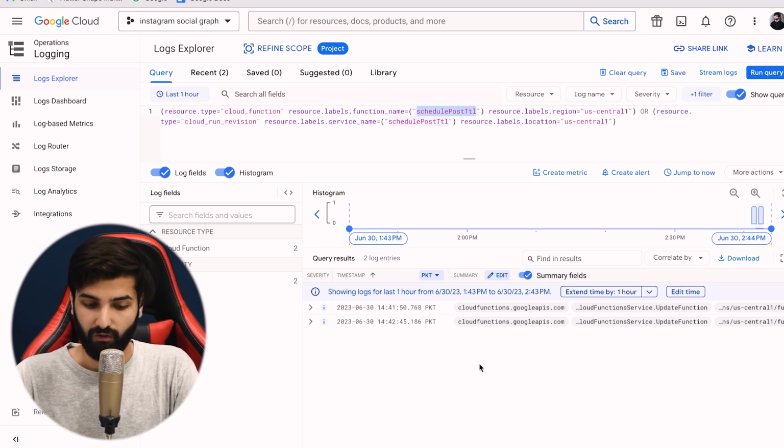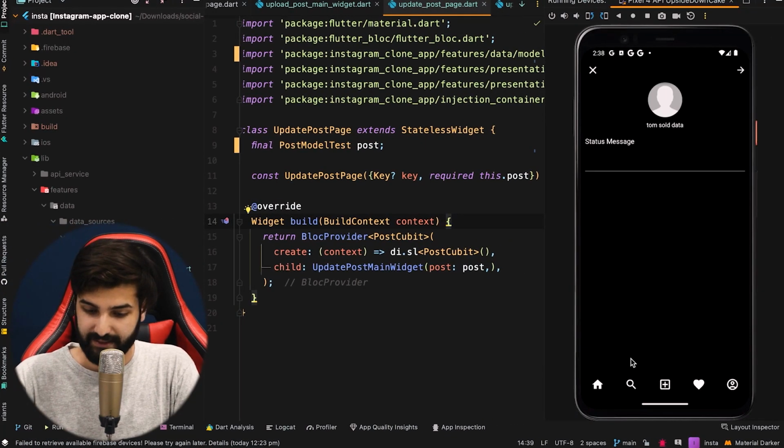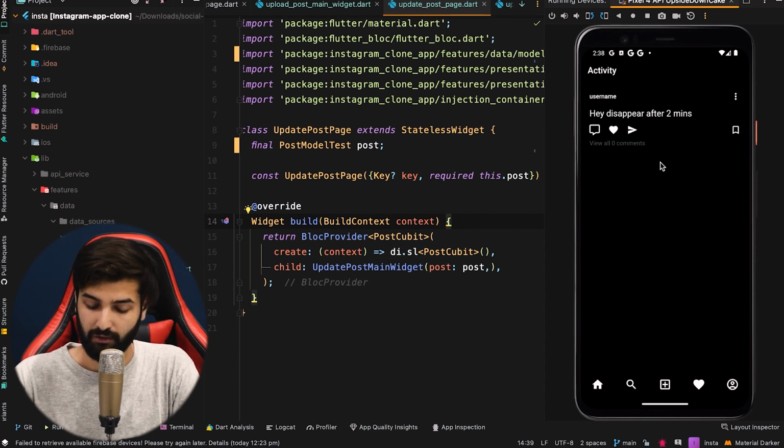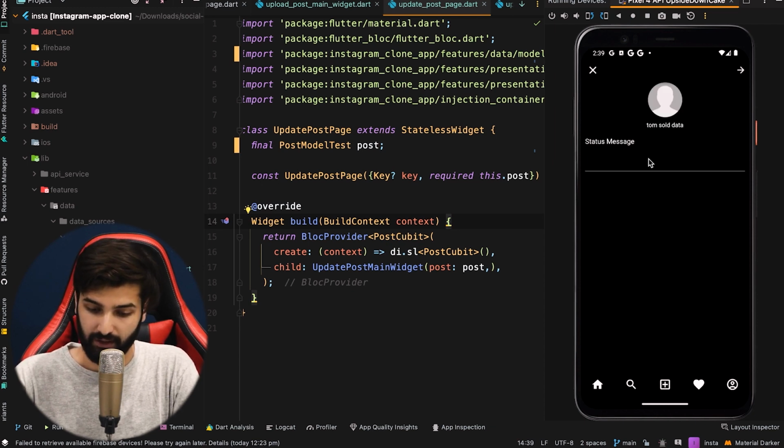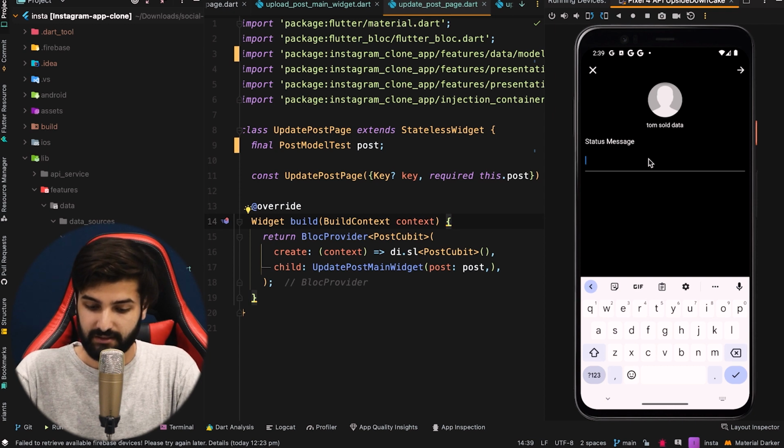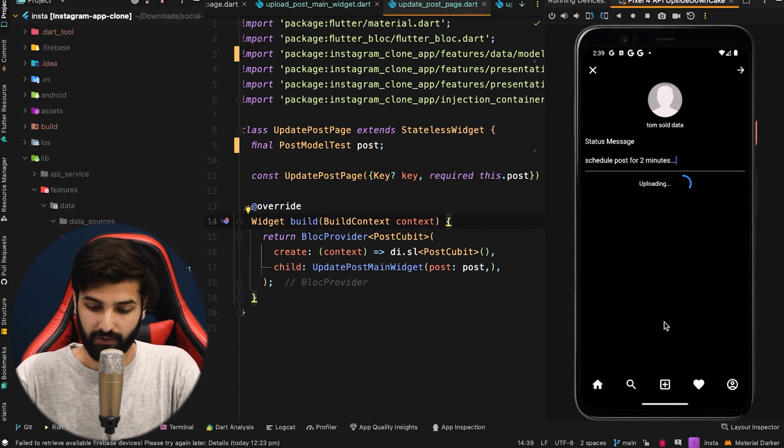So let's go for our application and let's start testing this and see what is going to happen. So this is our application, and here we are going to create the post. We already have one created which will not disappear just because when we were creating this there was no logic of scheduling. So this will remain here, and let's leave it just like this and go for creating the new one. So we will write a description for this. We will say simply schedule post for 2 minutes 3 dots and simply go for uploading it.